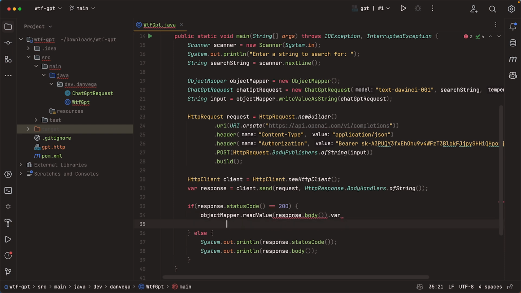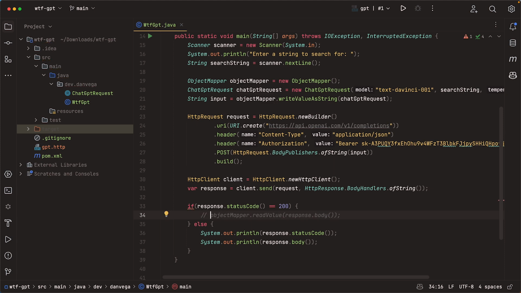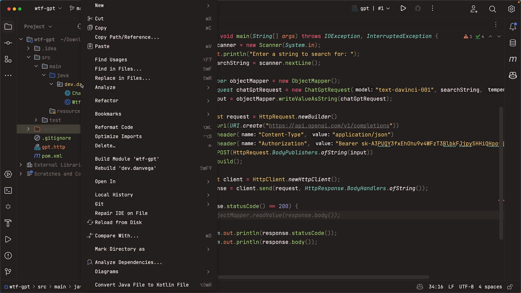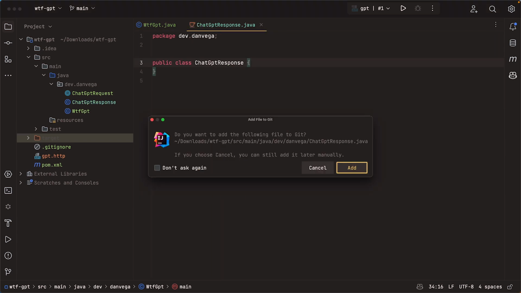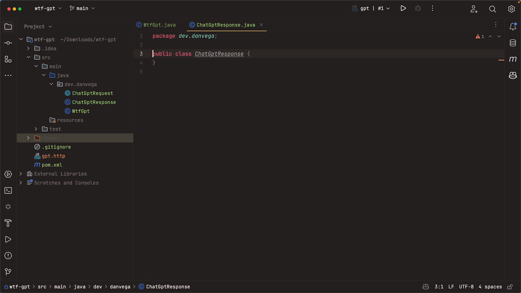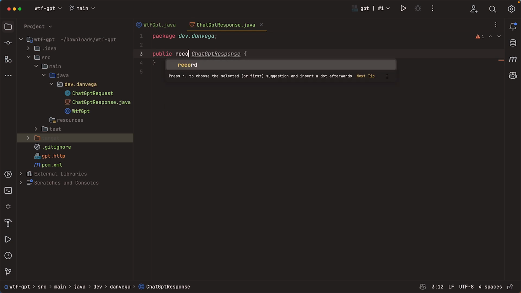What we can get from here, we actually don't have a type yet. What we can get from here is we can take that response and turn this into an object. So what I want to turn this into is a ChatGPTResponse. So let's go ahead and create this. We're going to say new Java class ChatGPTResponse. And I messed up. We want this to be a record.